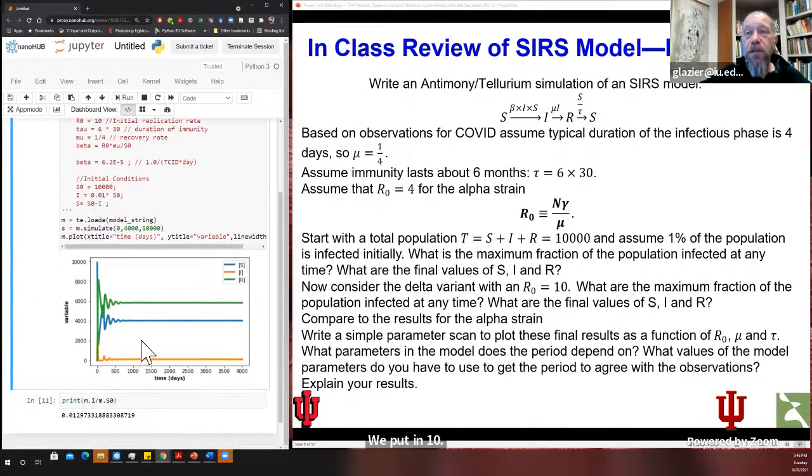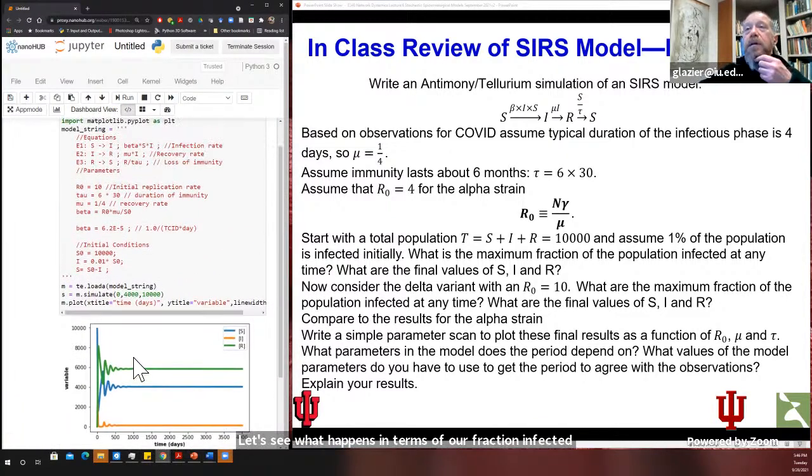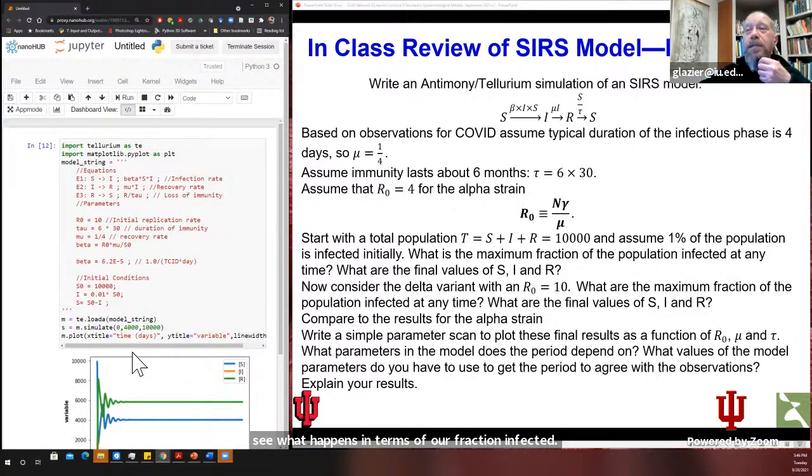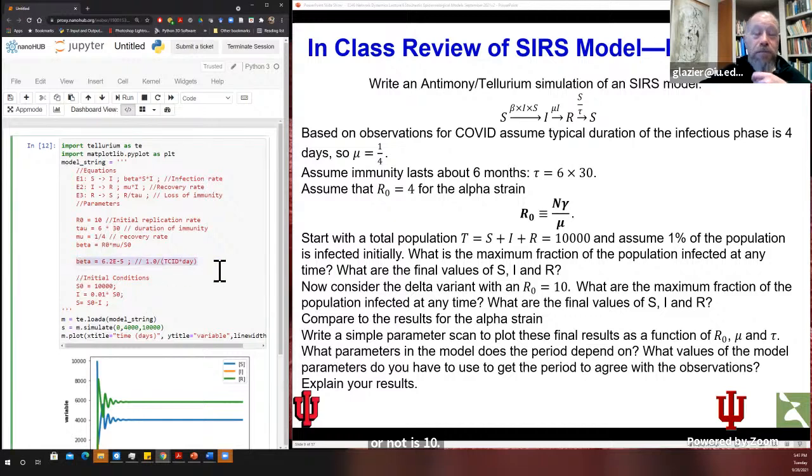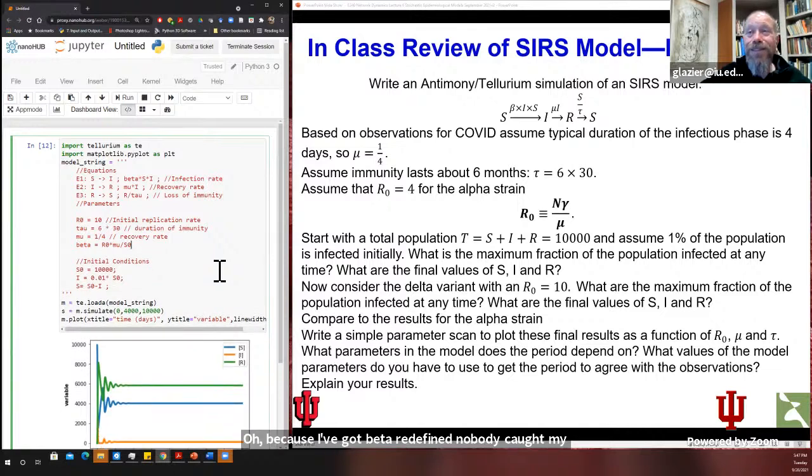Doesn't look that different here. Let's see what happens in terms of our fraction infected. Okay, I made a mistake. What did I do wrong? R naught is 10, tau is 6, mu is 1/4. Oh, it's because I've got beta redefined. Nobody caught that. My mistake. Let's run this again and do it right.